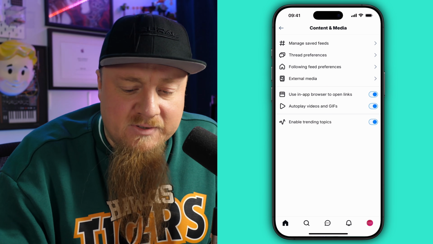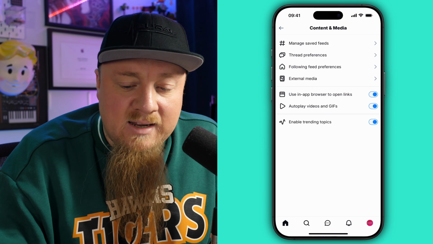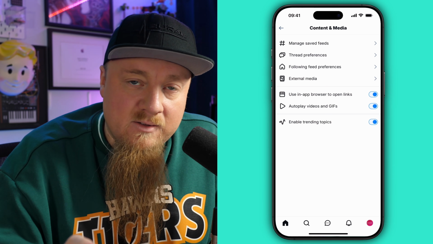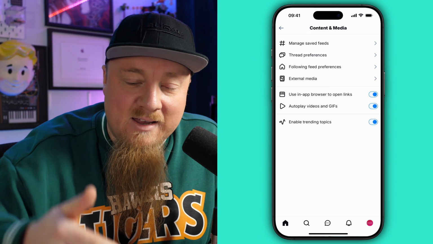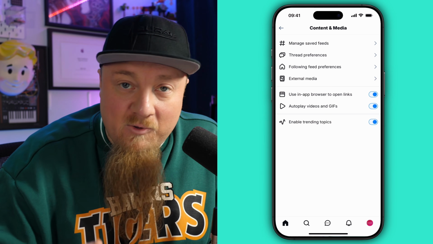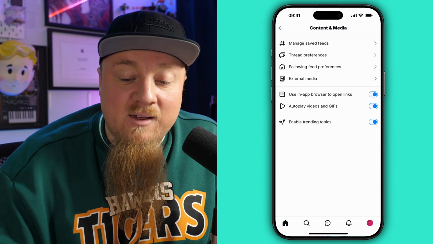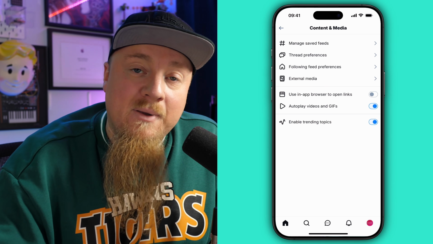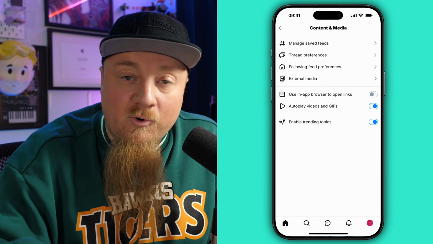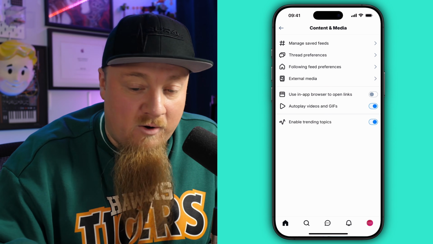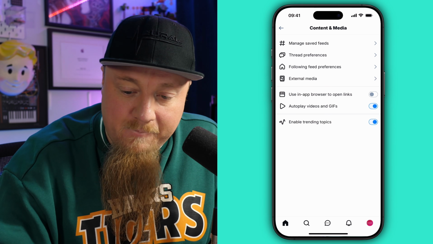And then we've got a few options at the bottom here. Use an in-app browser to open external links. So this is when you tap on a link in Bluesky, and then it opens up a temporary window for you to view that web link. Alternatively, if you turn that off, what happens is if you click a link in Bluesky, it will open up your default browser app on your phone, for example, Chrome or Safari.